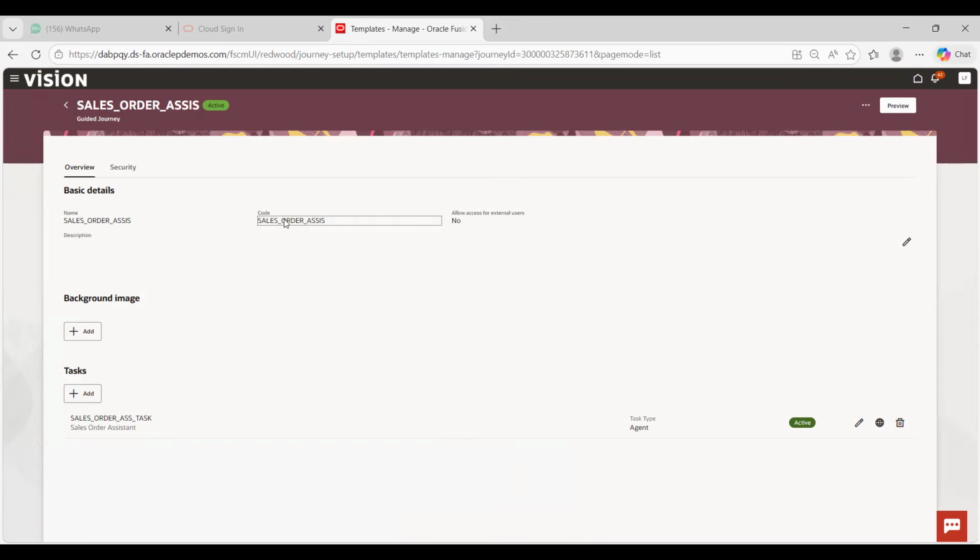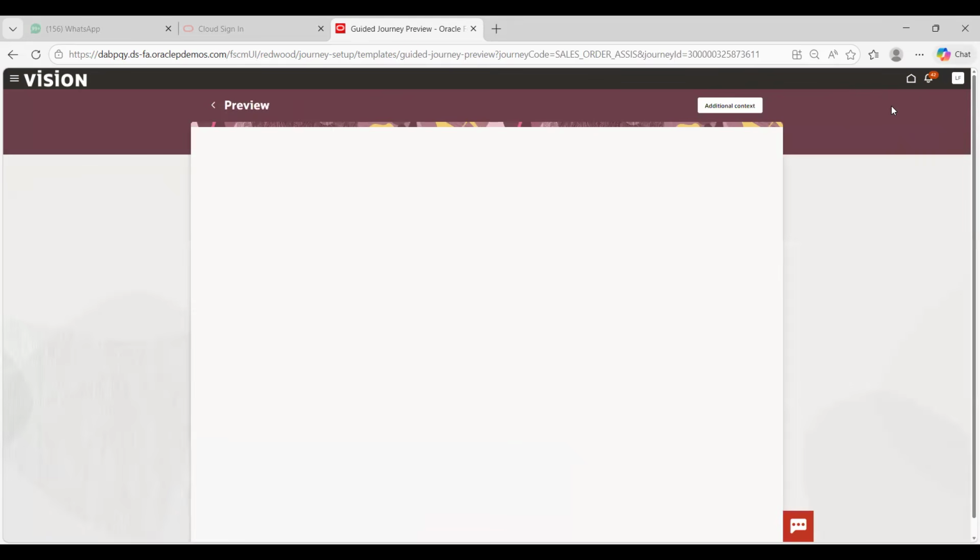Note down this journey code, sales order ASS ISR. This is what we are going to use in the VB Studio. If you want, you can click on Preview and see if you have any errors. If you do not see any, this is the preview that you can see. This is the Ask Oracle banner that I was telling you about. Here you have seen it as a preview, but the same thing you will be able to see on the Redwood page.